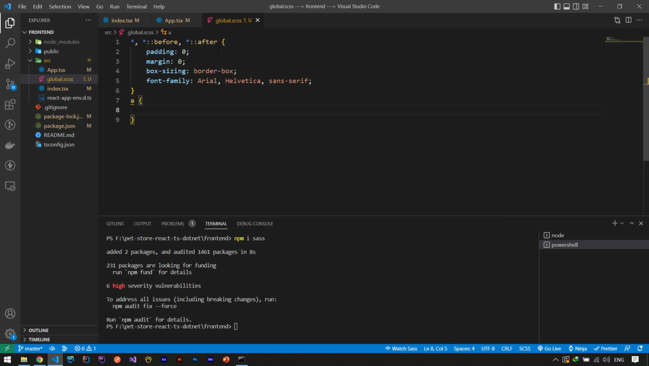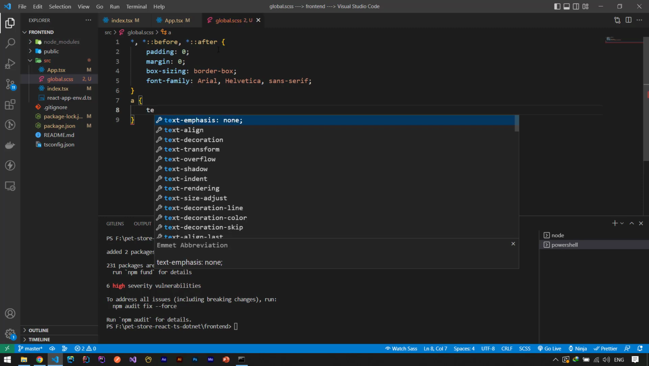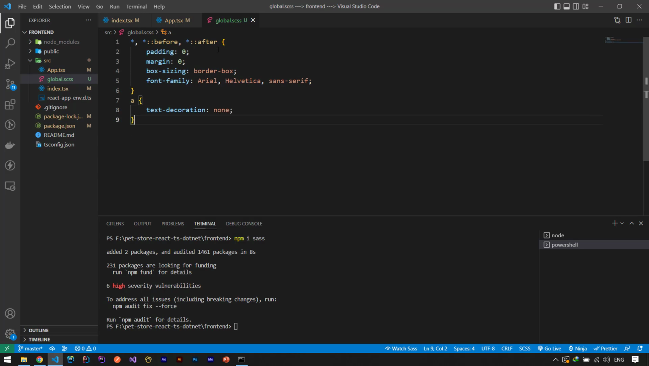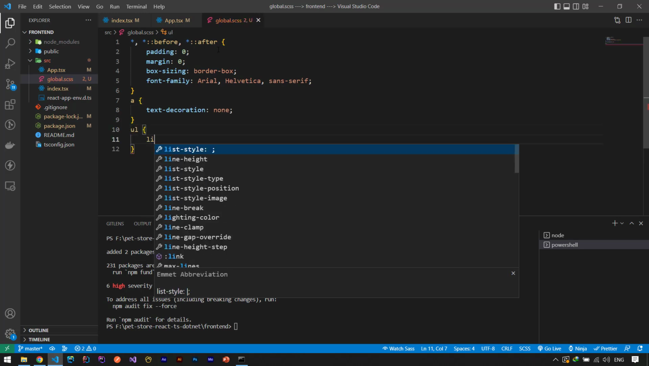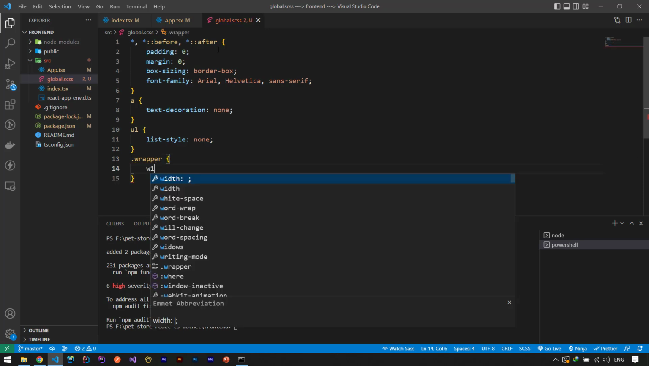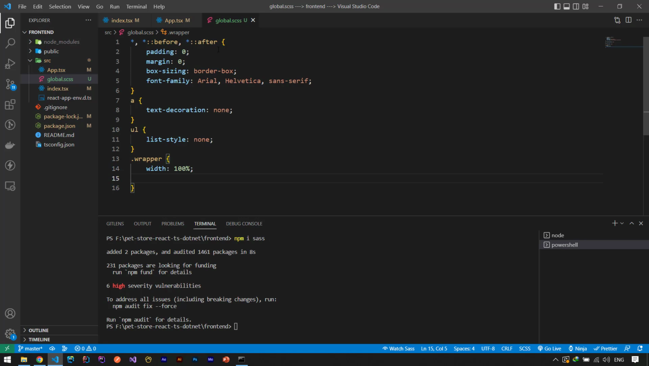Also, we can have any general styles we want. For example, for all of my A tags, I want my text decoration to be none, and also for all of my ULs or unordered lists, I want my list style to be none. And also I create a wrapper class. So .wrapper, and for it I use a width of 100% and also a padding of 3rem. So this will be generally used inside of my projects.